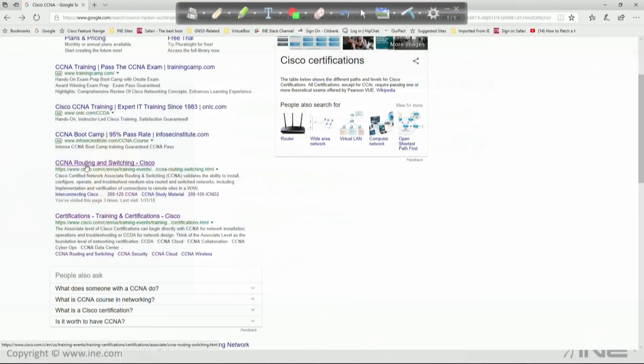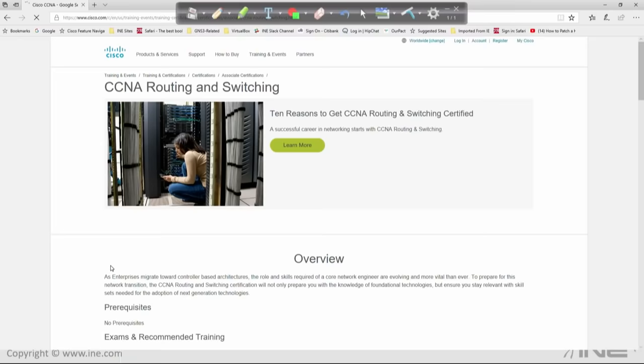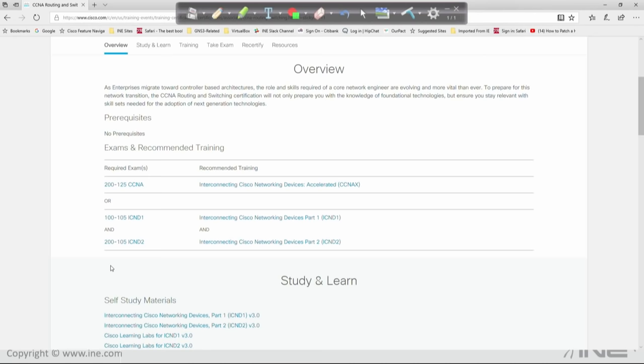Click on that. All right, and scroll down. Now you'll see that with the CCNA, you have a choice of taking two separate exams, the ICND-1 and the ICND-2, or taking the composite or accelerated exam. My advice for the vast majority of you would be to take the two separate exams. The composite exam, or the accelerated exam as they call it, is really designed for someone who's already been in the networking industry for at least 6 months and has some baseline knowledge of it.